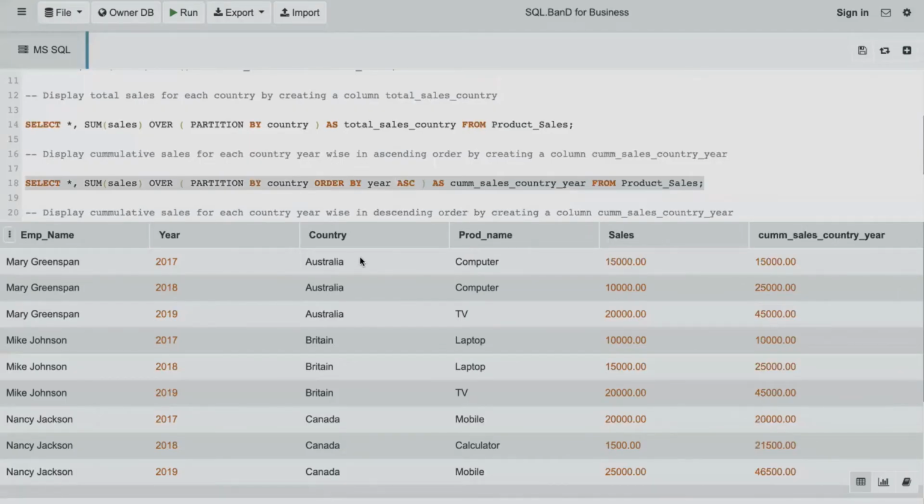So you see, for each country we did a group. So for Australia there are 3 records, and in ascending order of the year. So let's take 2017 first. For this group and first 2017 year, the sum of sales will be 15,000. So it gave 15,000 in our column. When it goes to the second record, 2018, again for Australia, this time the sales will be 25,000 because it did a sum of 15,000 plus 10,000. So it displayed 25,000, right?